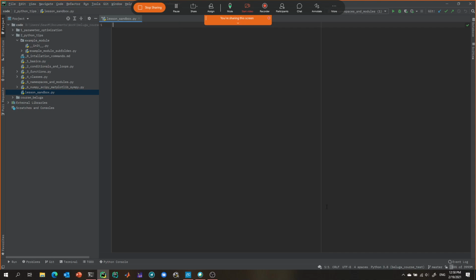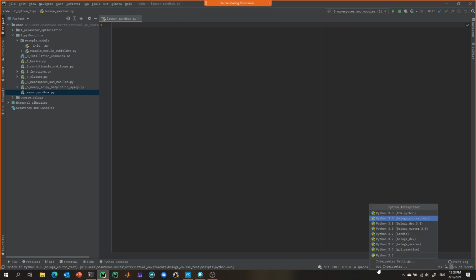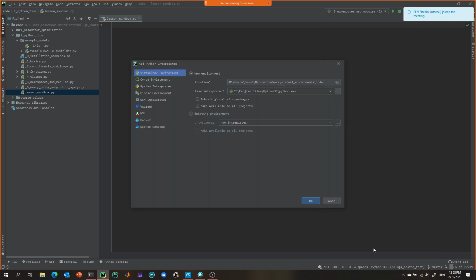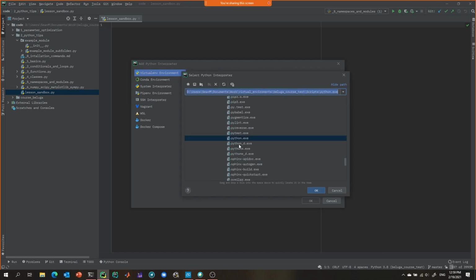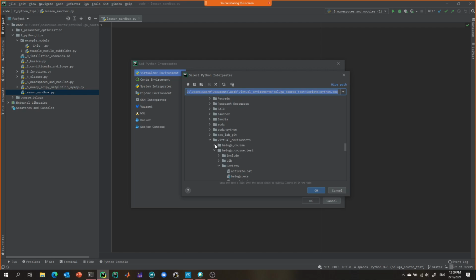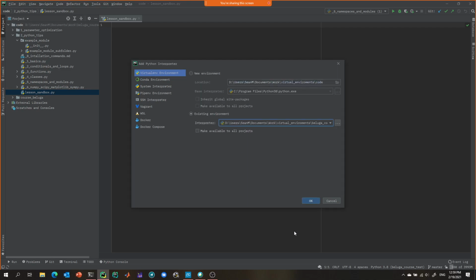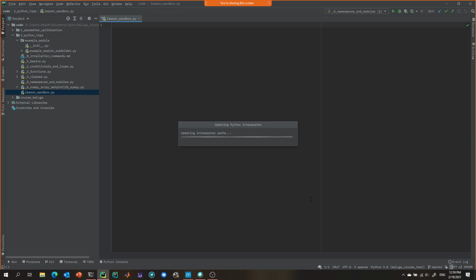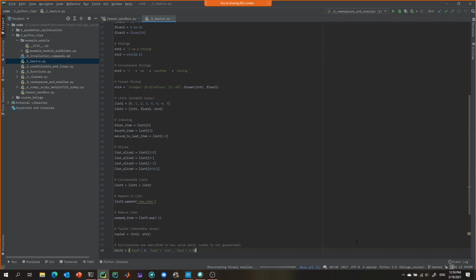you can set, down here you can set your virtual environment. So let me add the virtual environment we just made. So if I go to browse, I go to Beluga course, go to scripts, and I just click on the executable and press OK. And now that's the Python I'm using in this Python instance to run a file. So let me go to this file I already made.